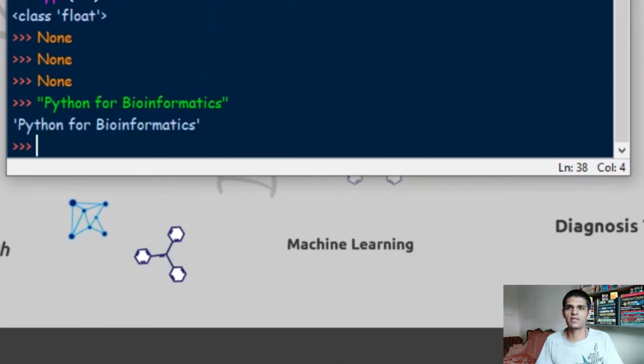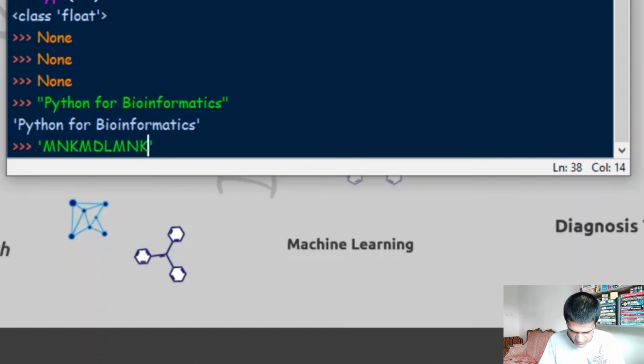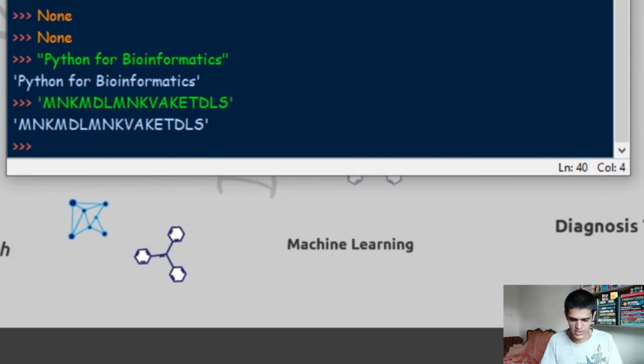So let me tell you the reason why we will be using strings a lot in our series. The reason is that we will be working with DNA, RNA based sequences and amino acid sequences, which are in the form of text, and we will be needing help from the strings to enter those in Python. So let us take some example of entering amino acid sequences in Python. It's like M, N, K, M, D, L, M, N, K, V, A, A, E, T, D, L, S. So we have entered a protein sequence.